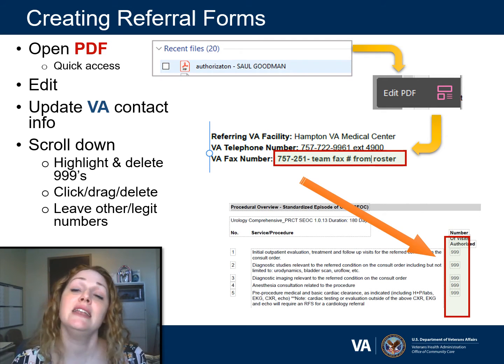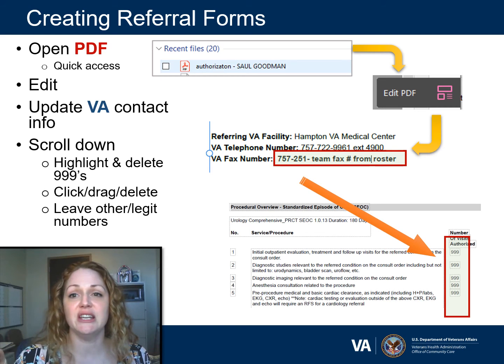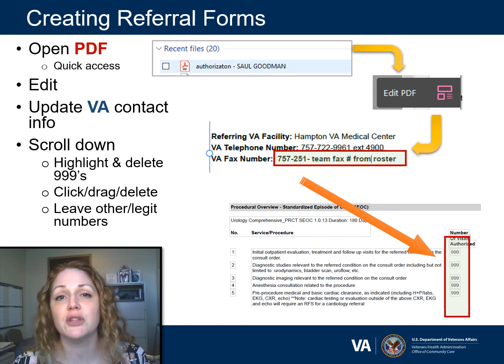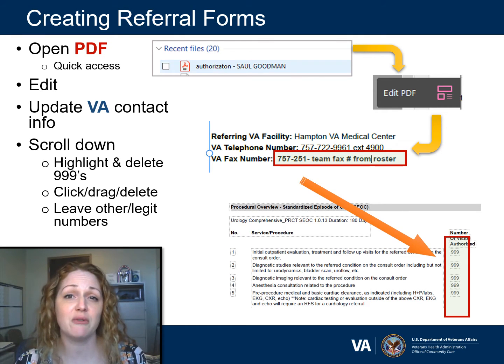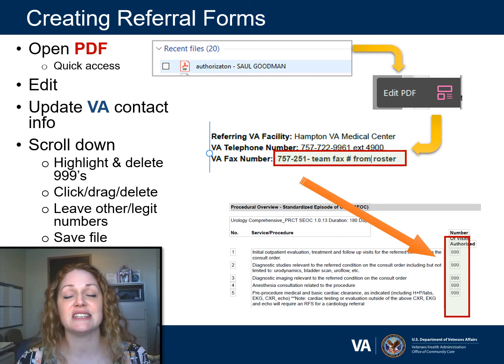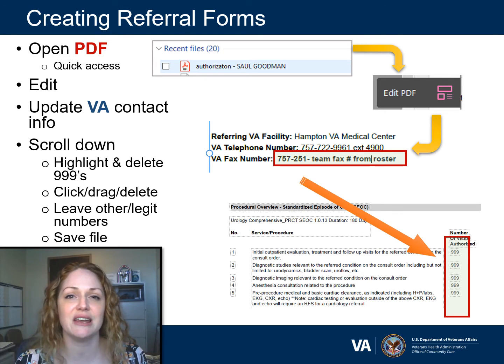You're just going to point and drag, and then once you have them all surrounded, you're going to click the delete button. Any other numbers that look legitimate, so like sometimes the PT consults will have a bunch of 999s, but then you'll see a 15 visits authorized, you're going to want to leave those legitimate numbers and just get rid of the 999s. When you're done with all of that, you're going to go ahead and save the file again, replacing the original file that you saved.